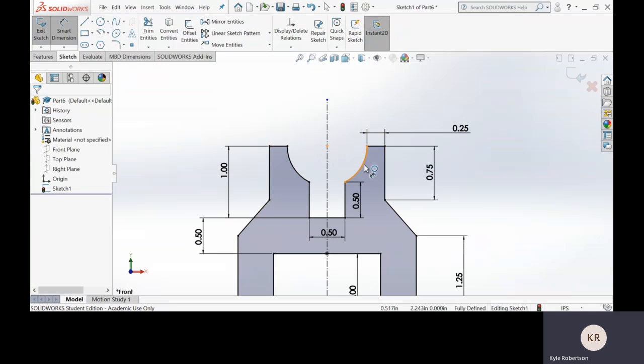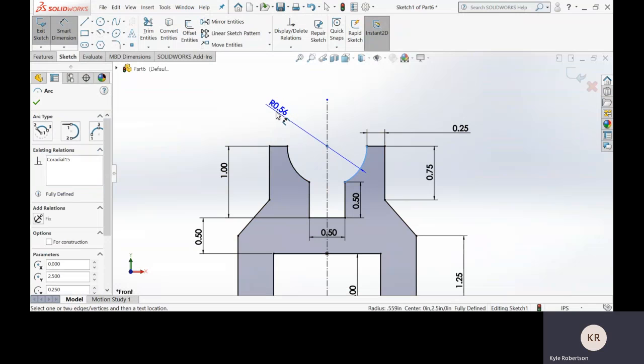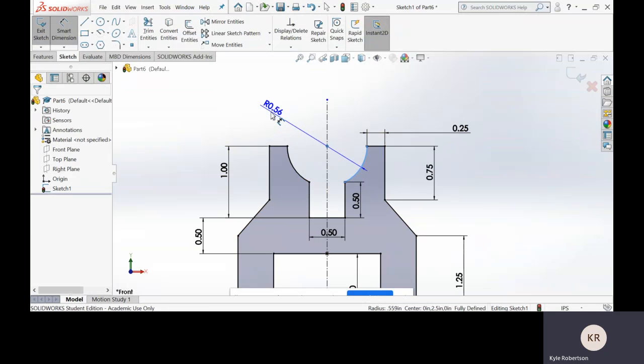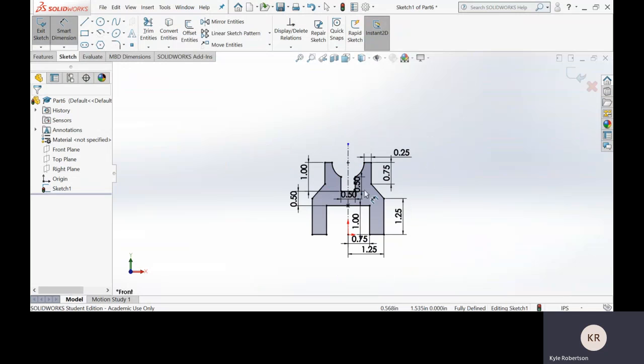And so if you're missing that relation, you were needing to put something else in that wasn't provided in order to fully define it. You'll see a lot of people made this a 0.5 radius, but it's 0.56 something. So anyway, we don't want that. There shouldn't be a dimension to the circle. The rest of these dimensions and relations should fully define that.